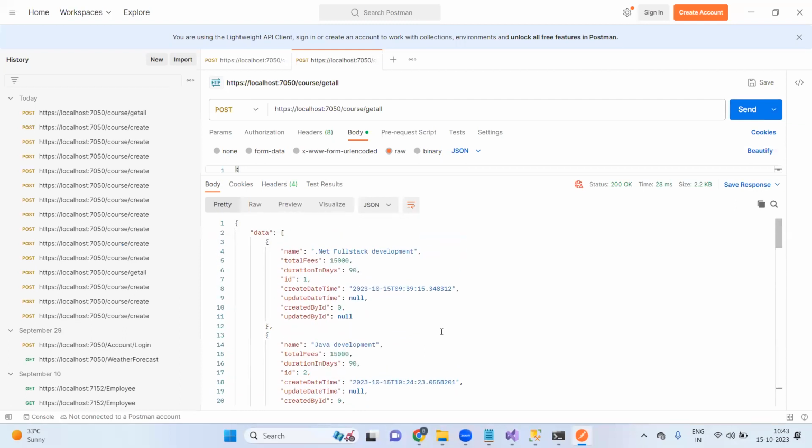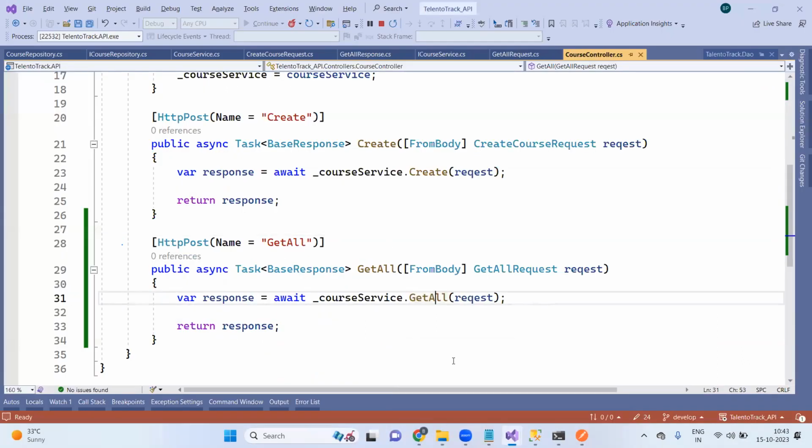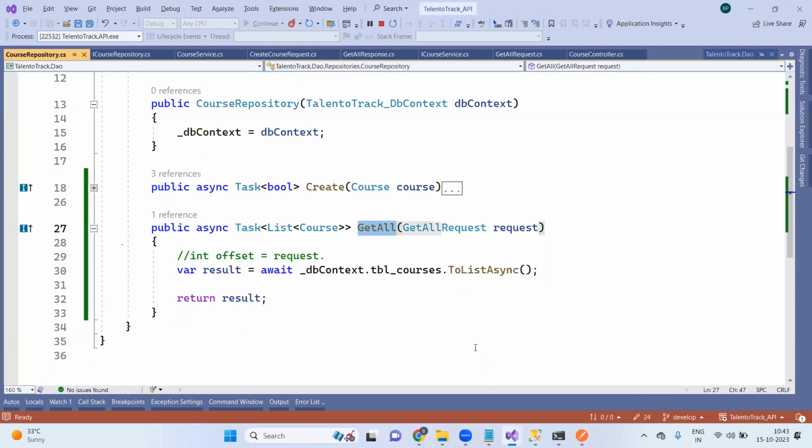Now I wanted to apply the pagination logic. How can we apply that pagination logic? Let's go there. Where do you want to apply that pagination logic? This is the place, right? This one. Stop the project.